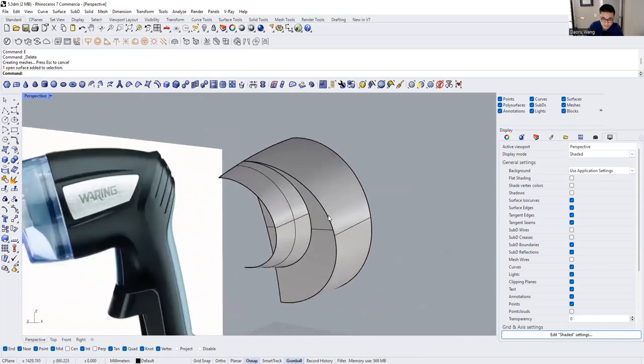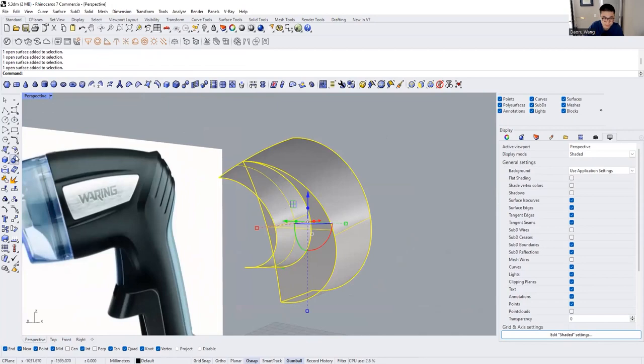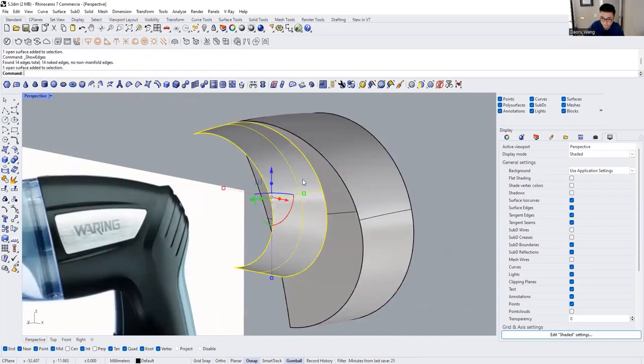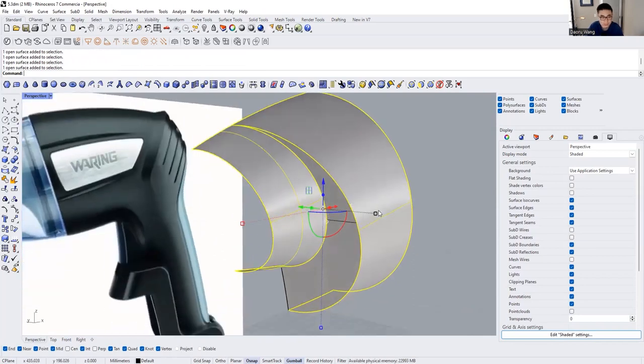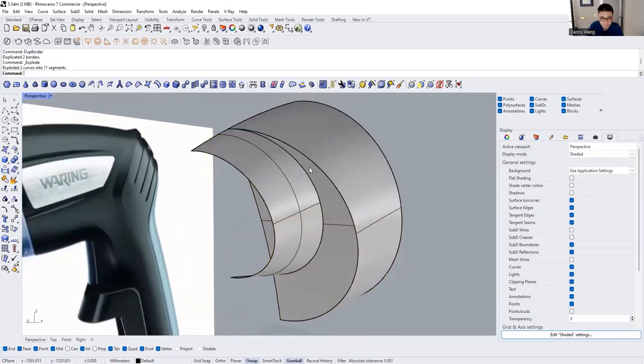And then the next thing I will do is check the edge condition of all those surfaces. Okay, not too bad. I would select this surface and this surface and type in duplicate border. Okay, so we got two borders and we explode them. I will select this border and join with this border. I will join it same as this one and this one. I will join them together.